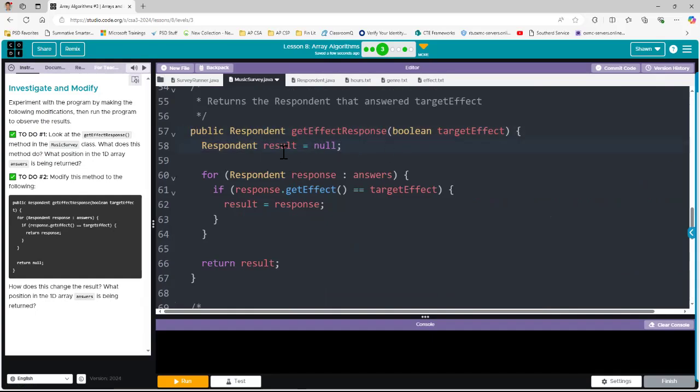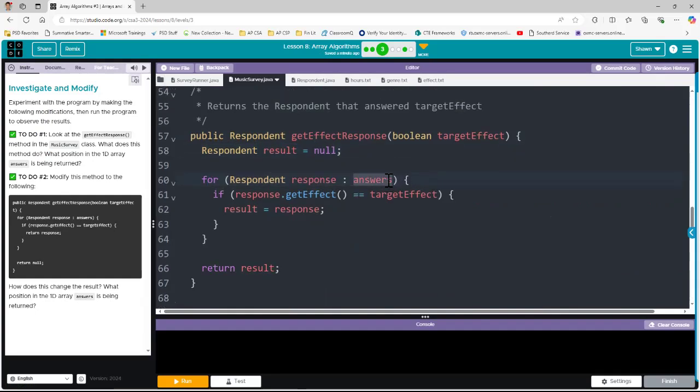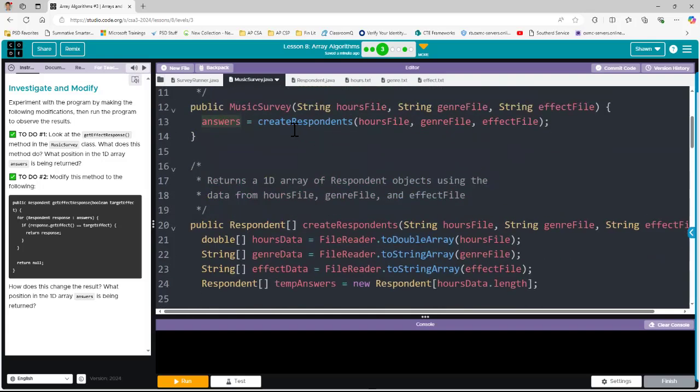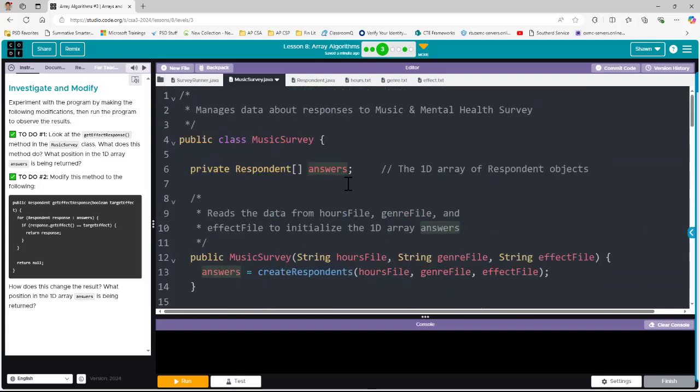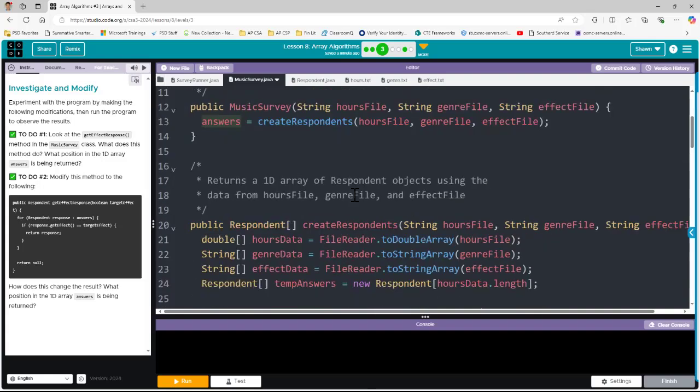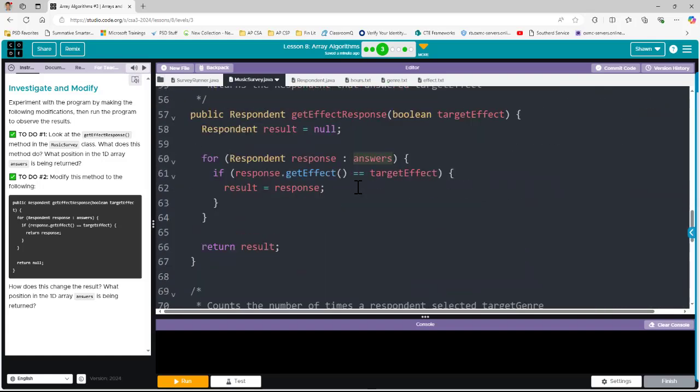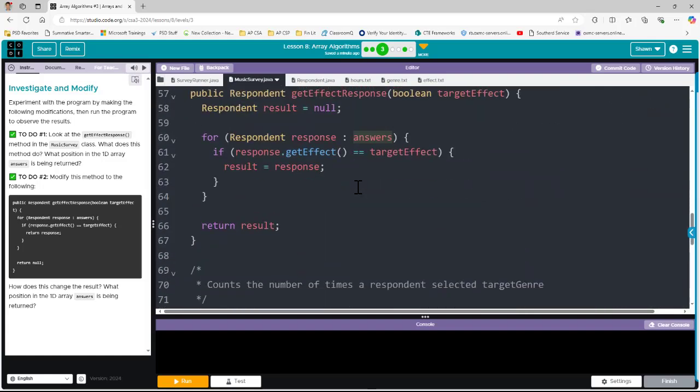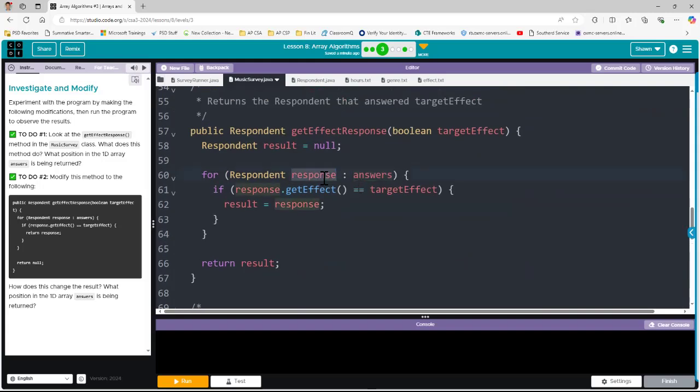First thing I'm going to notice is we have some sort of result variable, looking at the result object, presumably from the respondent class, and it's equal to null. Okay, cool. And then it's going to take into account this enhanced for loop. We just went over it last lesson. It's going to take in the one-dimensional array that's created here called answers. Right, I see it on line 6. Looking at the respondent class, it's an array of one-dimensional objects. Going to go ahead and copy it over to response.